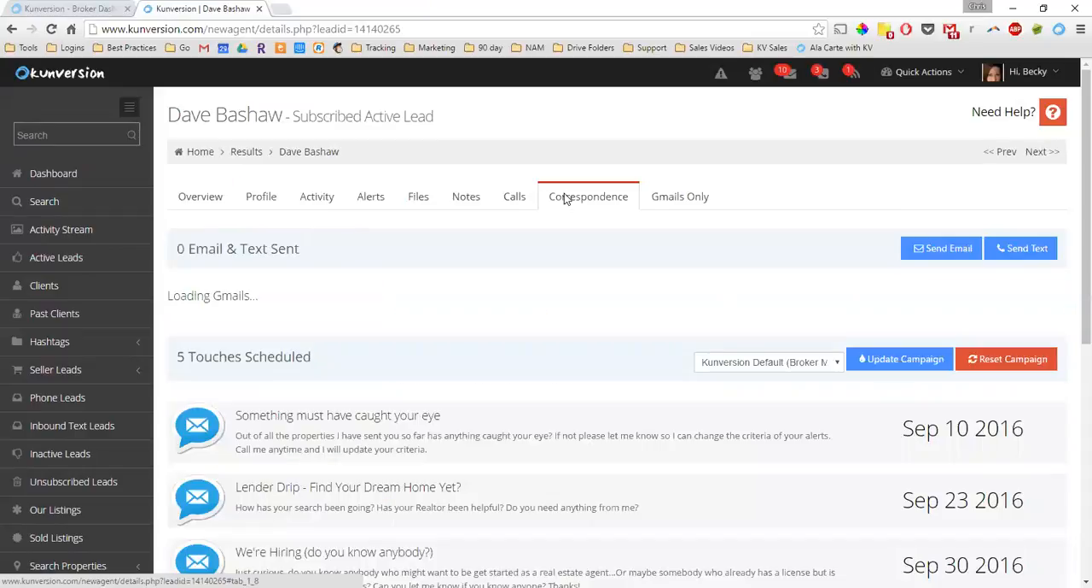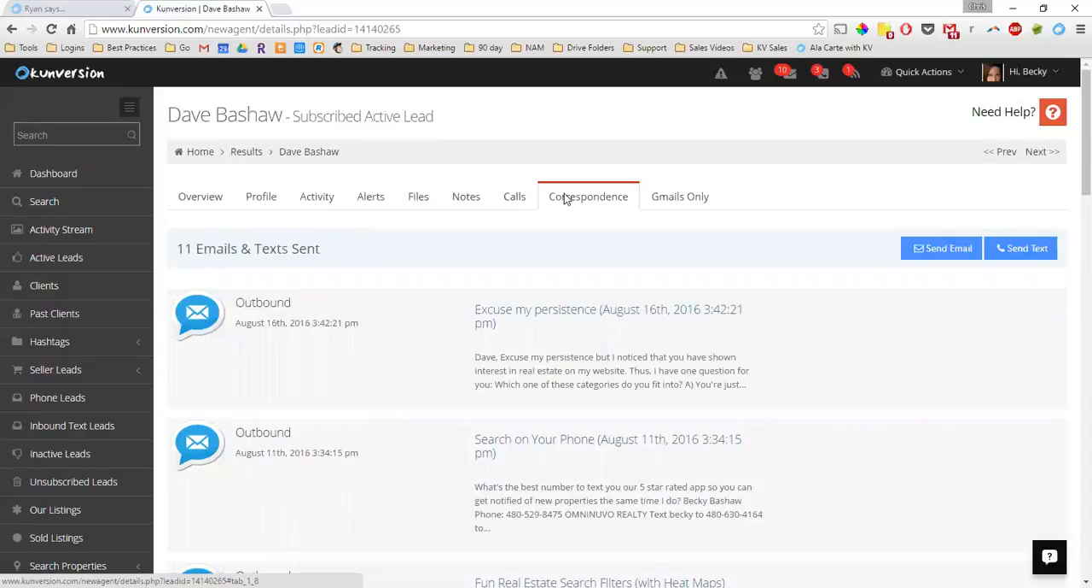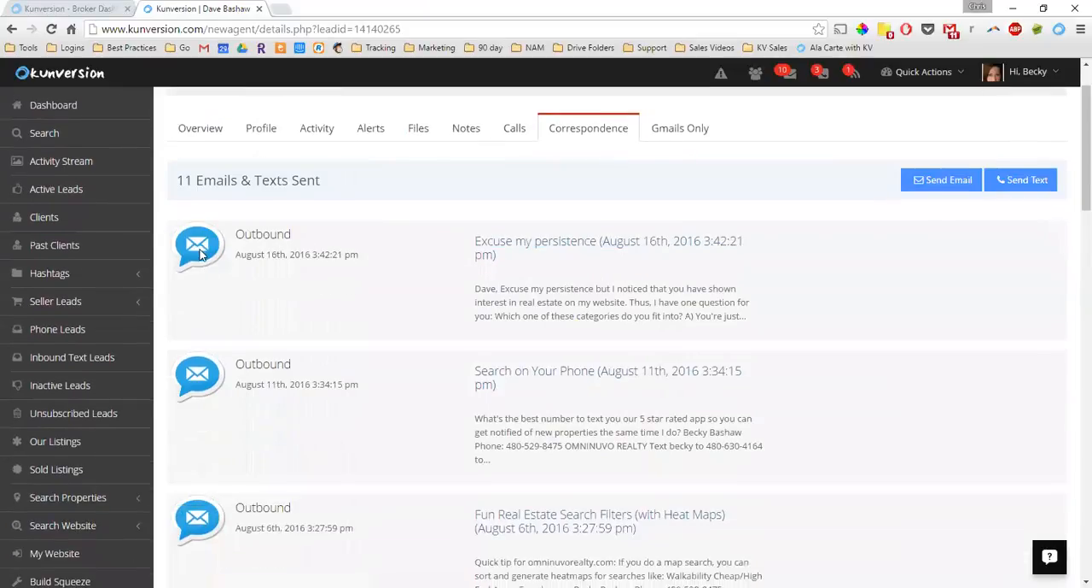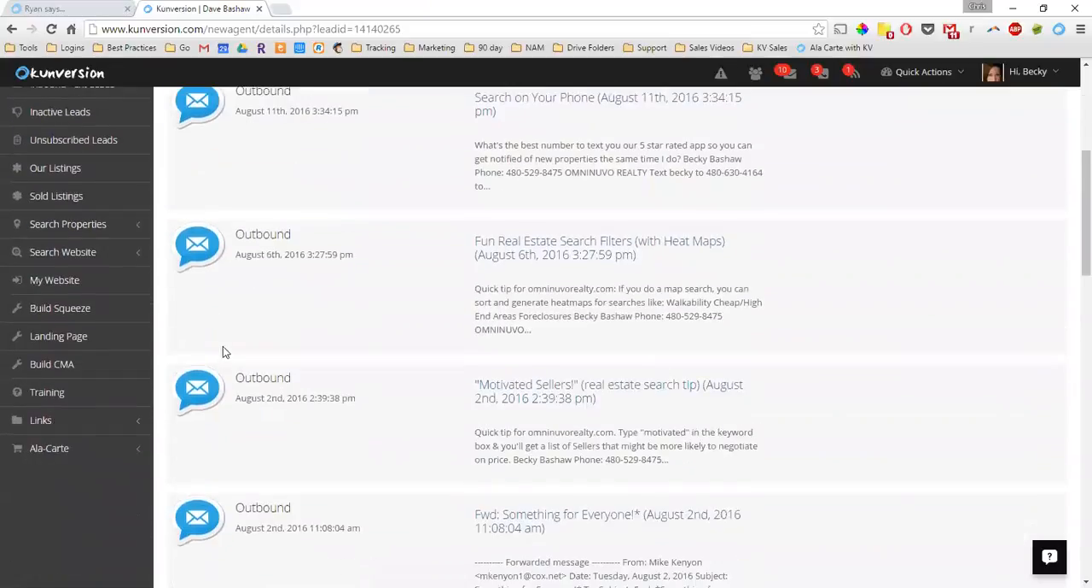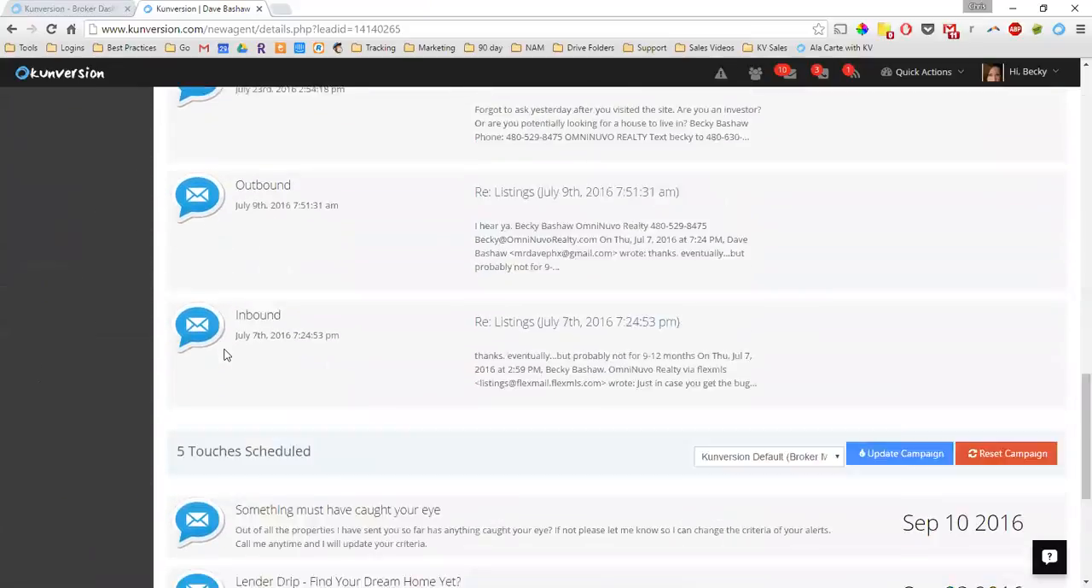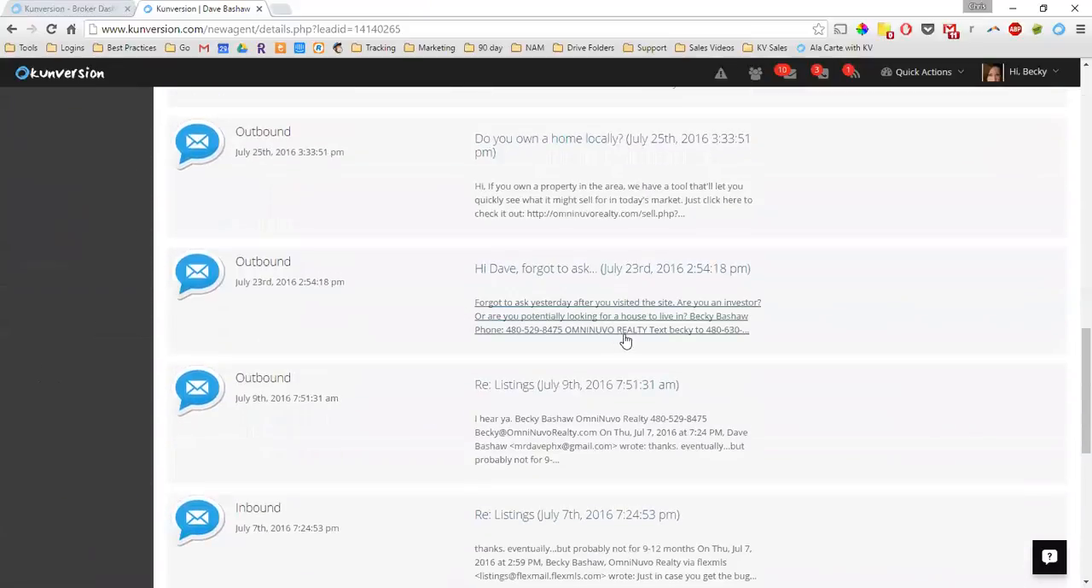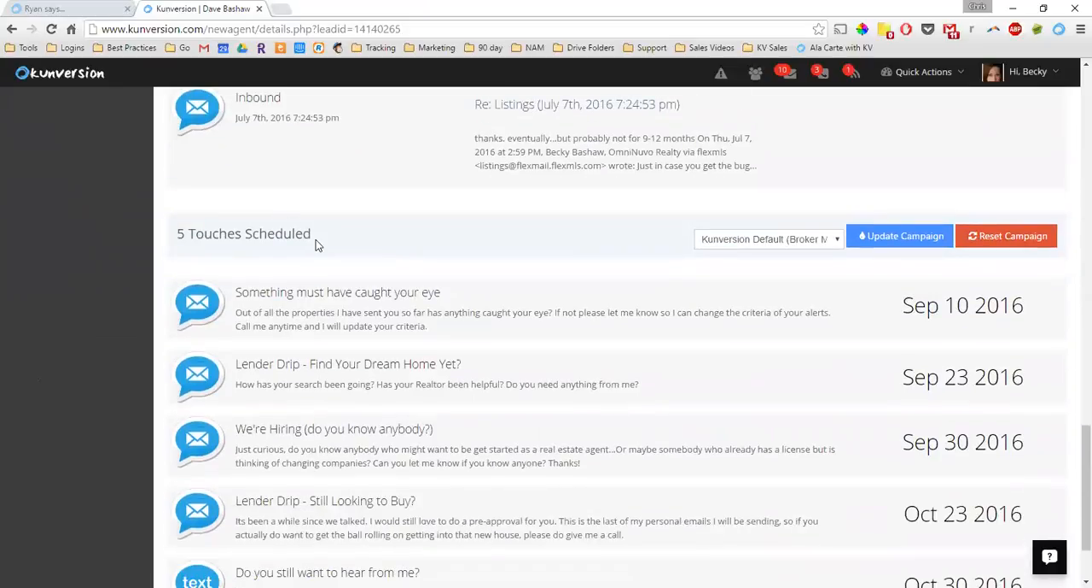And then the last 2 tabs, and we'll wrap up with this here for you guys, is correspondence. So you can see all emails and texts that have been sent out. You can see the time and day it was sent. You can see if it was an email versus a text. It'll say the word text on it as well. So you can see all the communications.